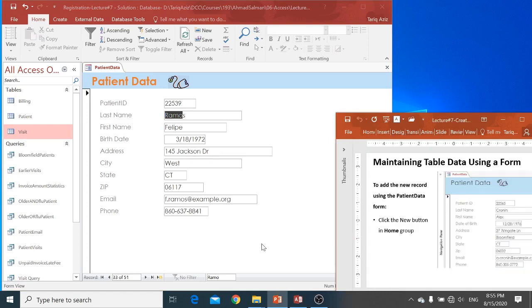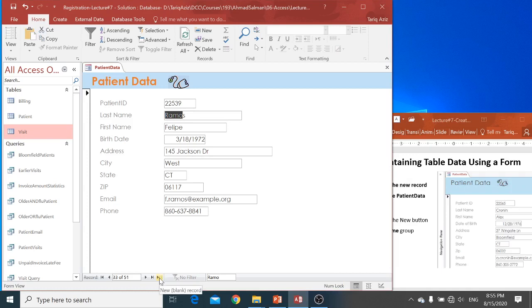Let's enter a new record. So for a new record, I can click on this button, I can go for the new record, and you see that I got a blank screen. Now in this one I can say 22563, and the last name is Cronin, and Alex, and this is 12 28 1976 is the date of birth.